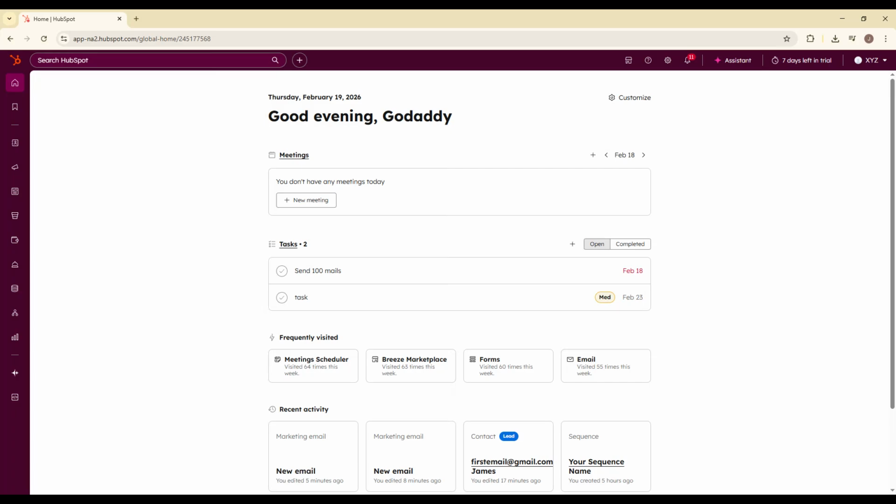In today's video, I'm going to show you exactly how to add multiple email addresses to a contact in HubSpot. This is incredibly useful if your contact uses more than one email for work, or if you want to make sure your team has backup email information stored in the same record. The good news is, HubSpot makes this very simple once you know where to look.